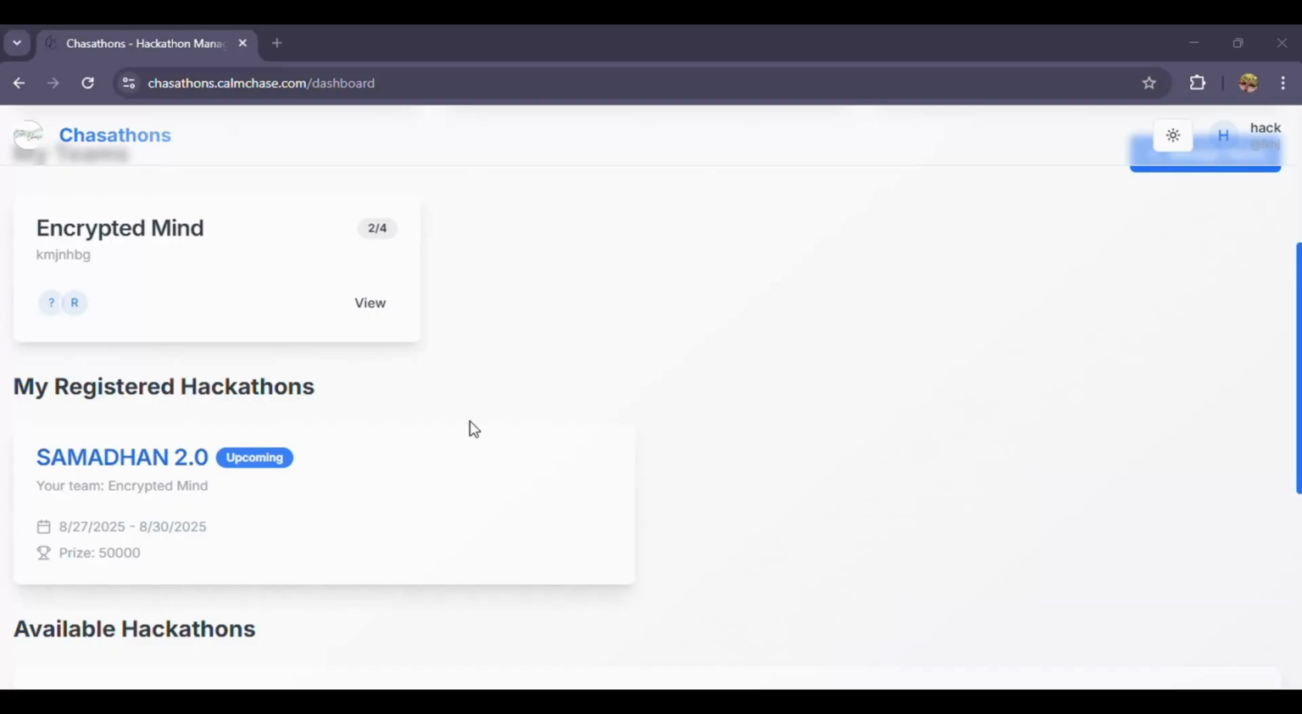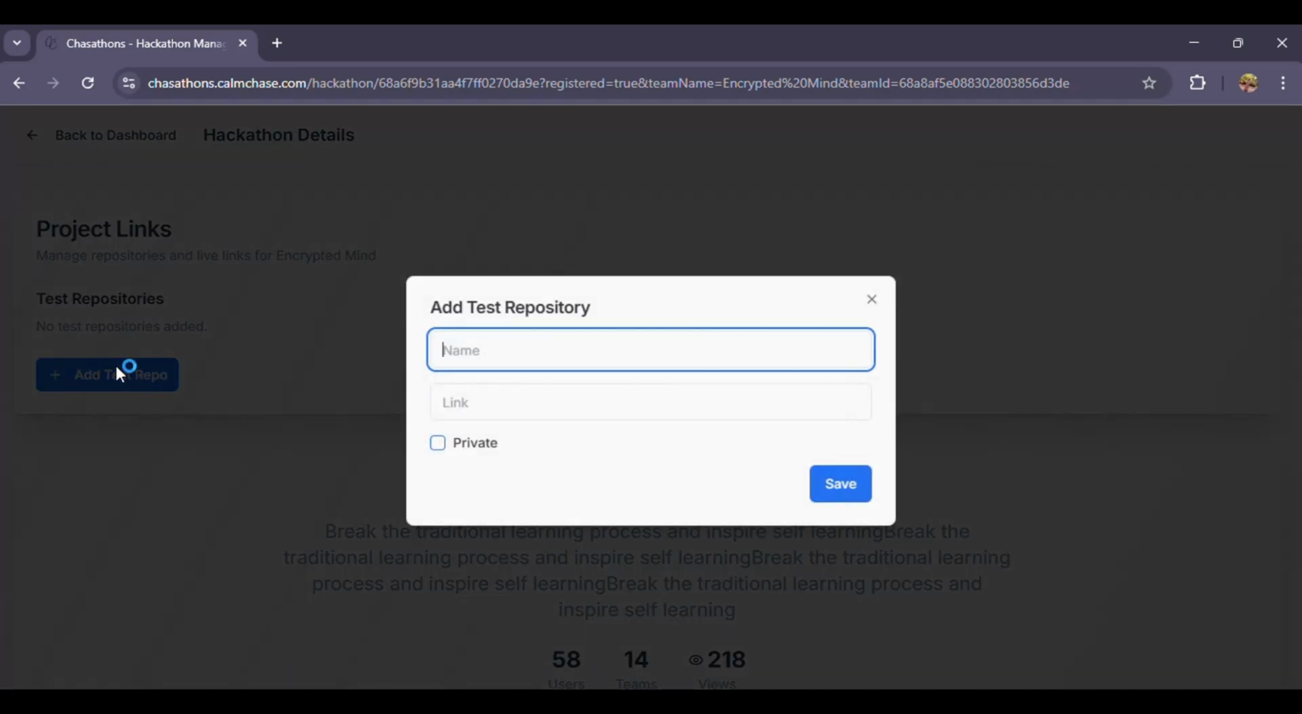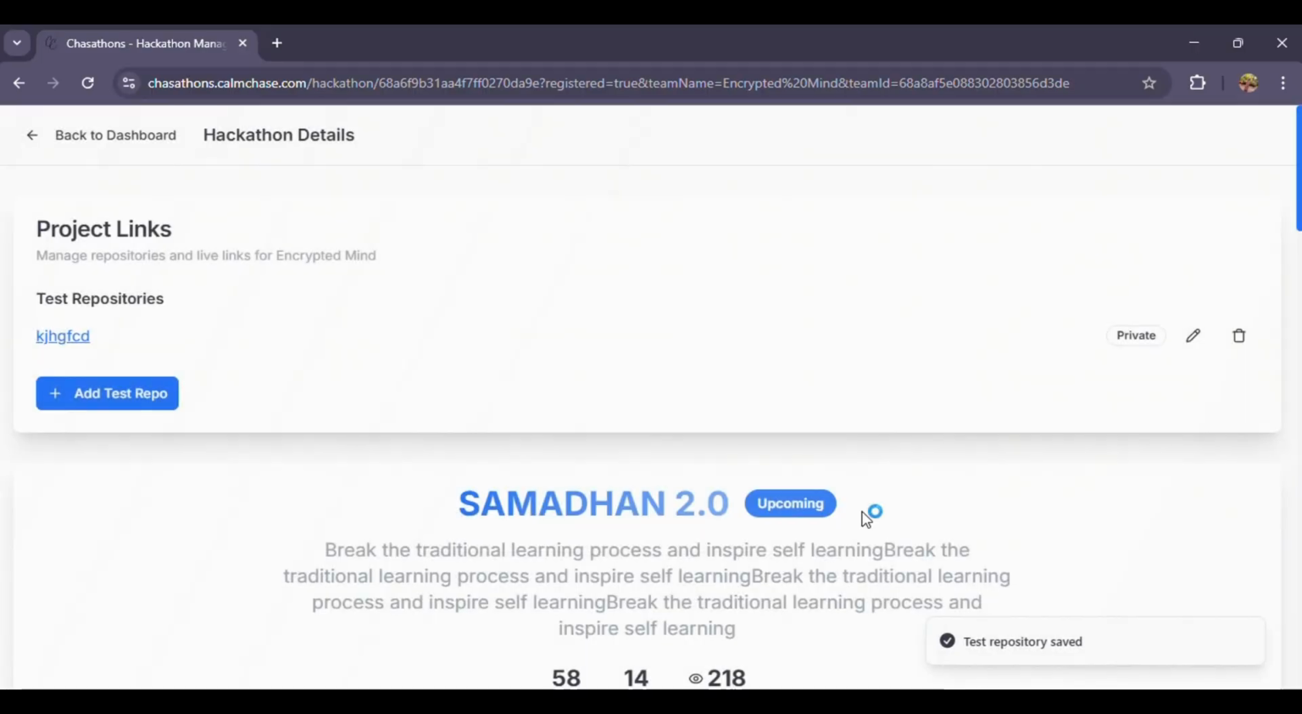Now after registration, when you open this page, you'll get the option to give us the link of your test repositories, and also if your repository is private then you have to give us the token. For example, if I add anything like this and save, this will be saved here, and on that basis we will judge you.